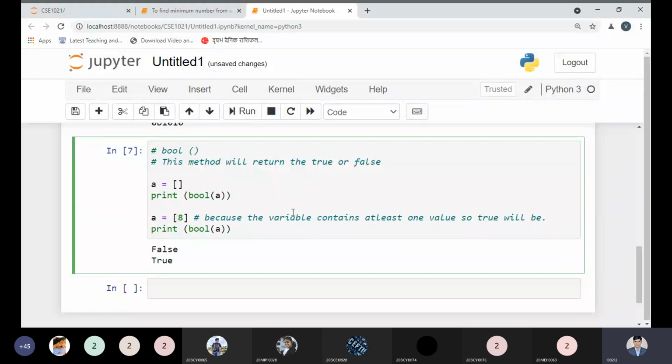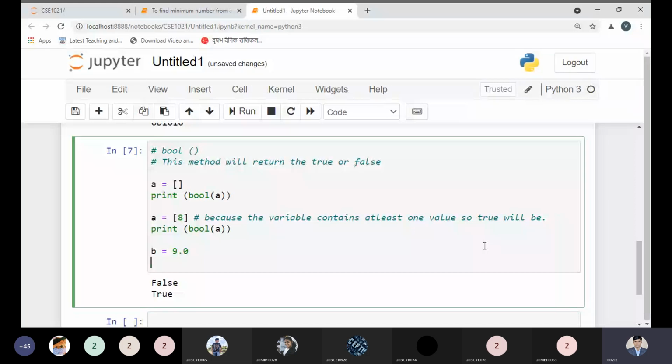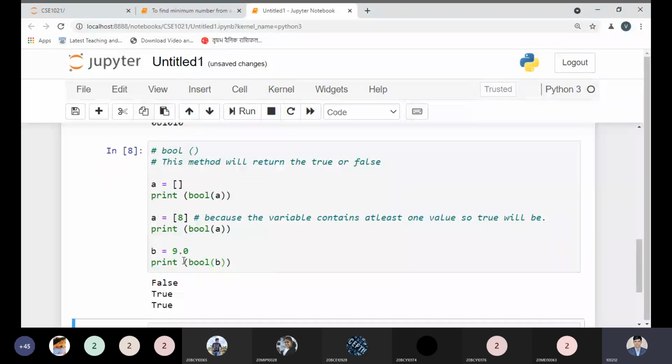Okay, the same thing we can apply for any kind of variable. Just like I'm taking b. I'm initializing my b as 9.0. If I try to print bool b, what would be the output? That would be true, because there is some value occupied by the variable. So you can apply this for anything. This is the point you need to keep in mind: bool is a method which returns some value in the form of true or false.